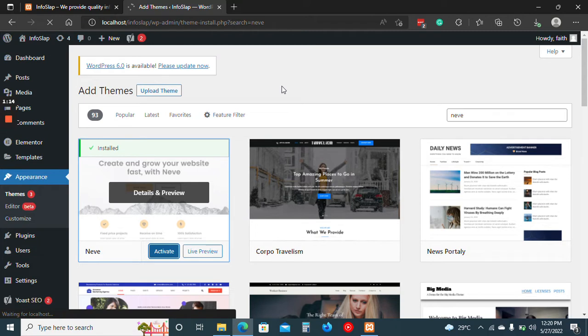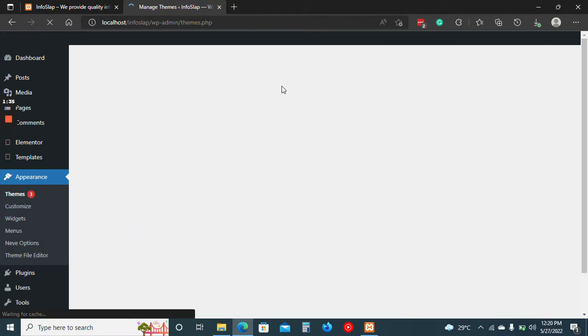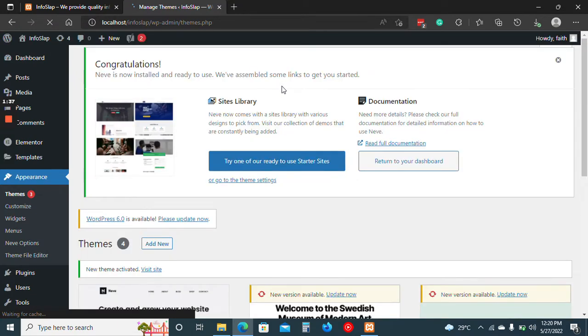One thing you should notice is that you can actually install multiple themes on your website, but you can only have one active theme. That means you can only have one theme running on your website. You can't have multiple themes running, unlike plugins where you can have multiple plugins running on your website. If you activate one theme, it automatically deactivates the one that was previously active.